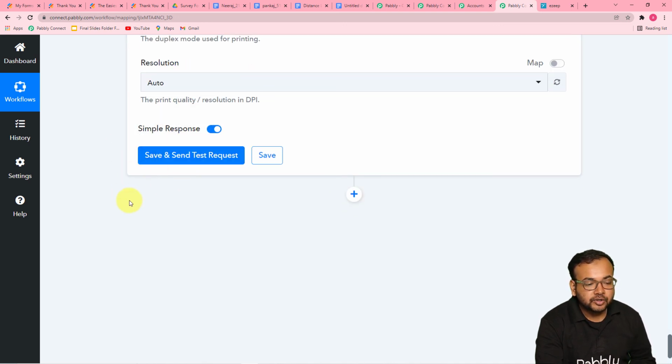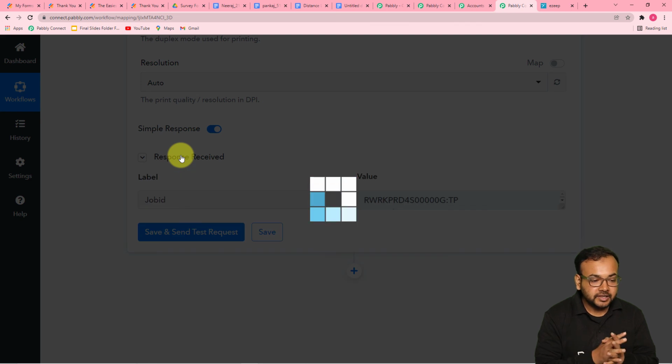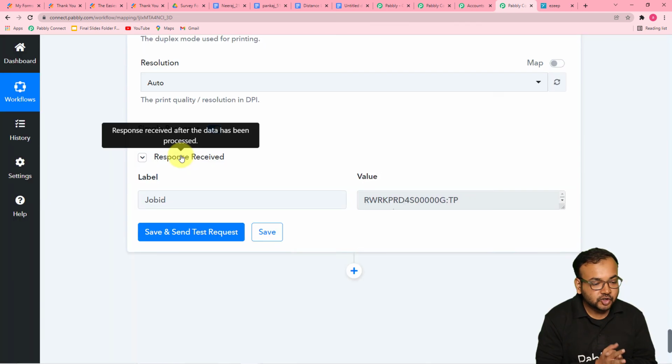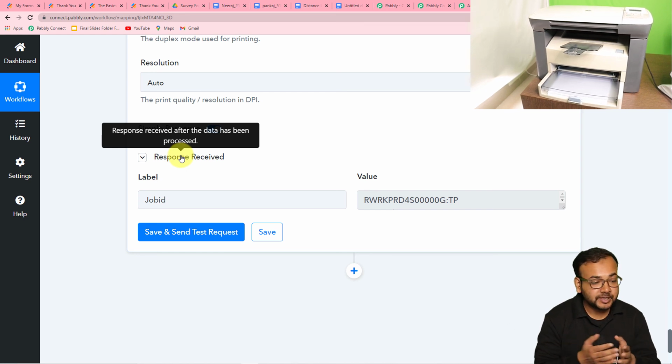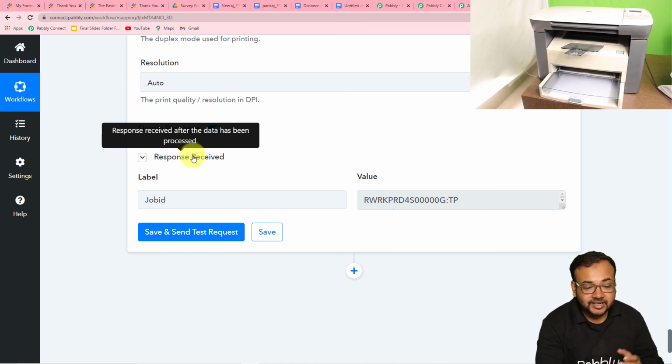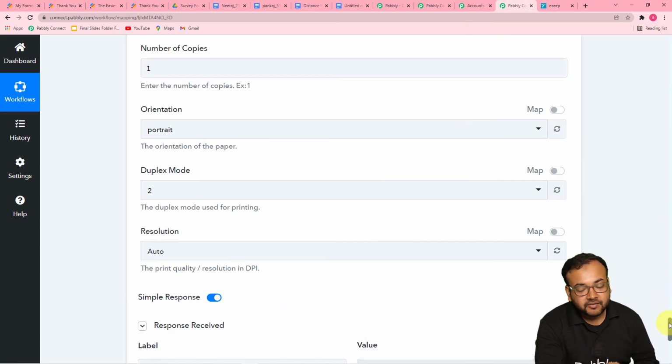Now I'm going to click here on save and send test request to see if my ezeep application is working properly. Guys, you can see it is taking a few moments here, and it will create a job ID if it prints. You can see the job ID is created here, and you can see on my screen the page is coming out of my printer as well. So the connection with ezeep is also working fine, and our workflow is completed.